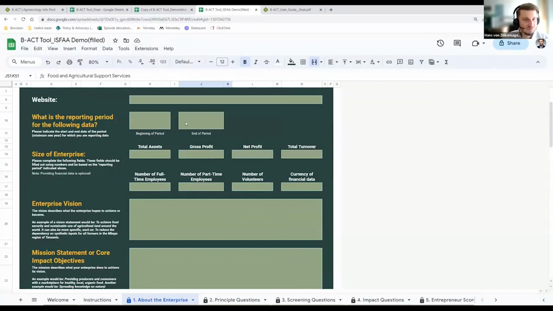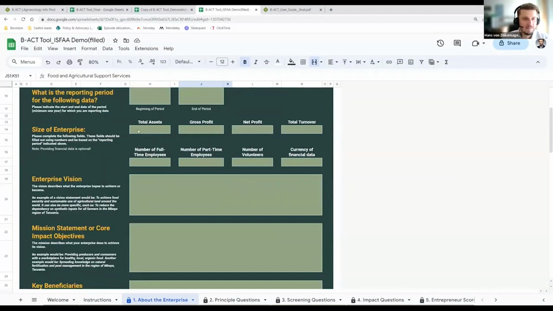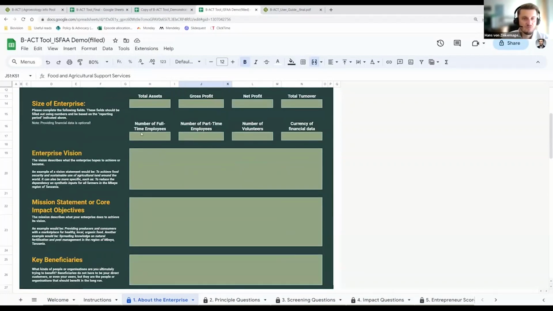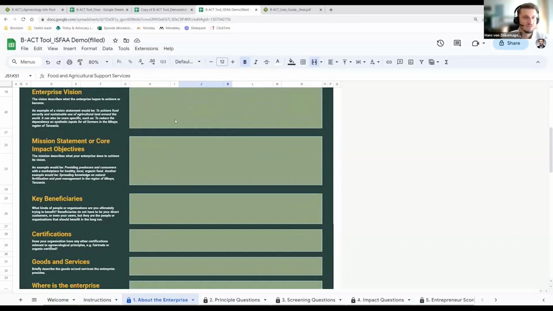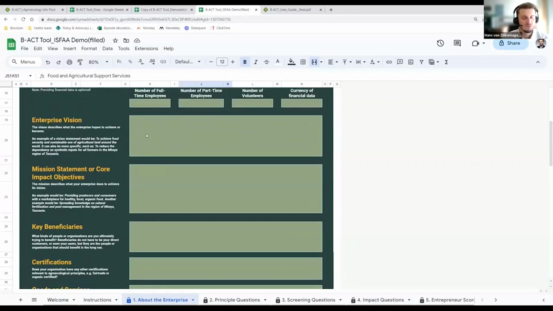Specify the period that is being reported on. Then the size of the enterprise with assets, profit, net profit, the number of employees, full-time and part-time. And here, also, this might in part respond to the question that came up a bit earlier about possibly crossing some of the red lines and maybe using chemical fertilizers, for example. Here, the enterprise can specify what its vision is, what its mission statement or core objectives are, and maybe where it's trying to go to.